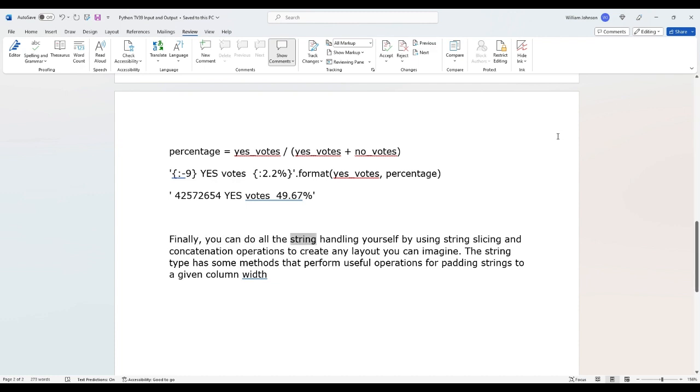Finally, you can do all the string handling yourself by using string slicing and concatenation operations to create any layout you can imagine. The string type has some methods that perform useful operations for padding strings to a given column width.